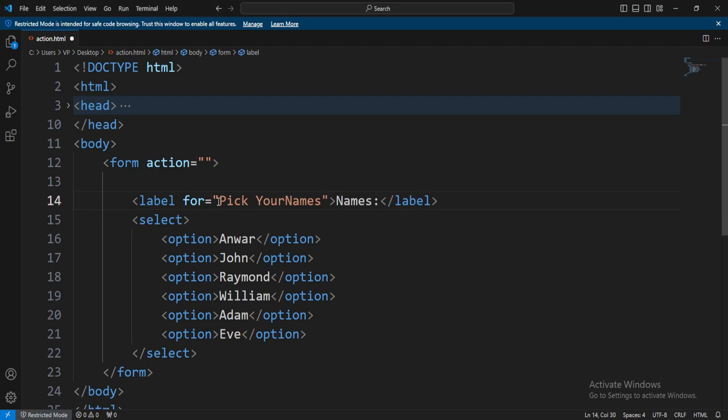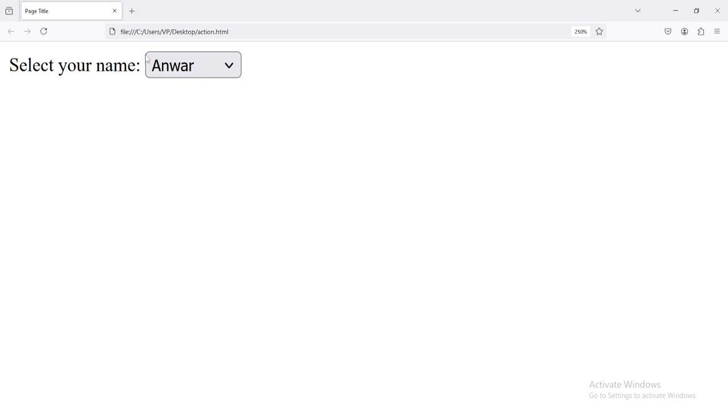Pick your name, right? Let's quickly write pick your name, or select your name. Yes, just select your name, because we are talking about select your name. So I'll just write select your name so you can know how all this is working together. Now can you see select your name, right?